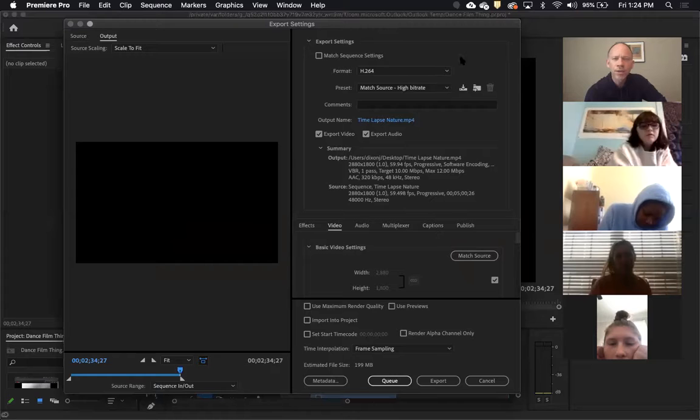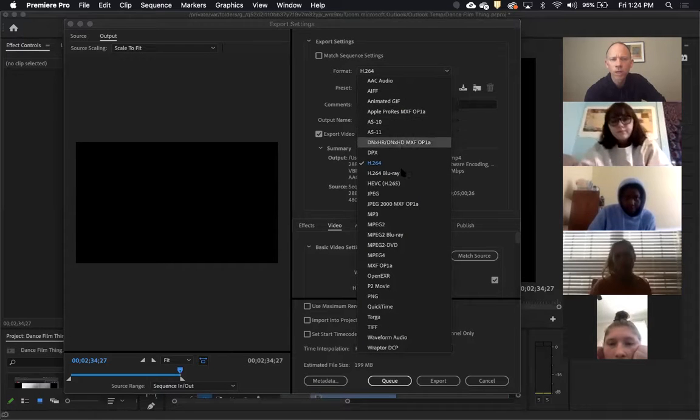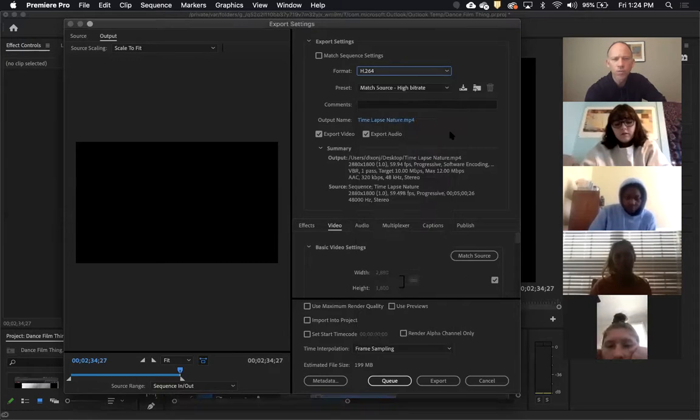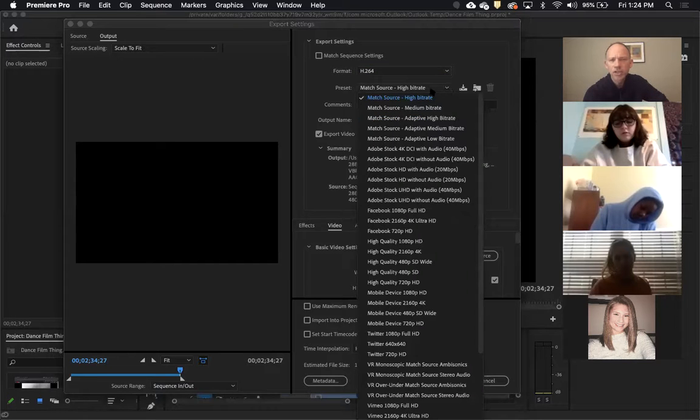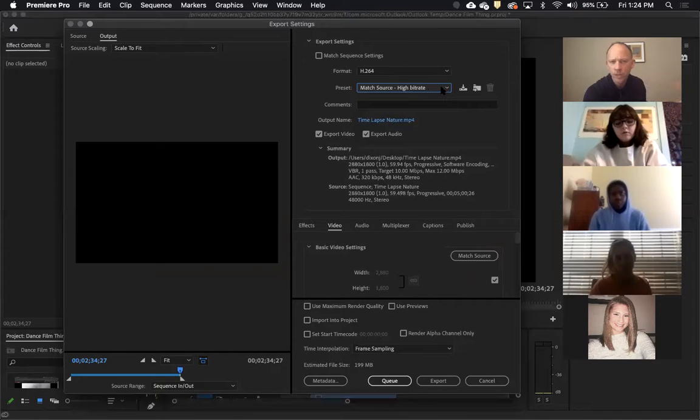page, and you want to make your settings H.264 for your format. If you click in format, there's lots of different options. You want H.264. It's just the most number of people will be able to play that file using that. It should be match source, that should be already set, but if it's not, you can change it to match source high bit rate. You want it to be a high quality.